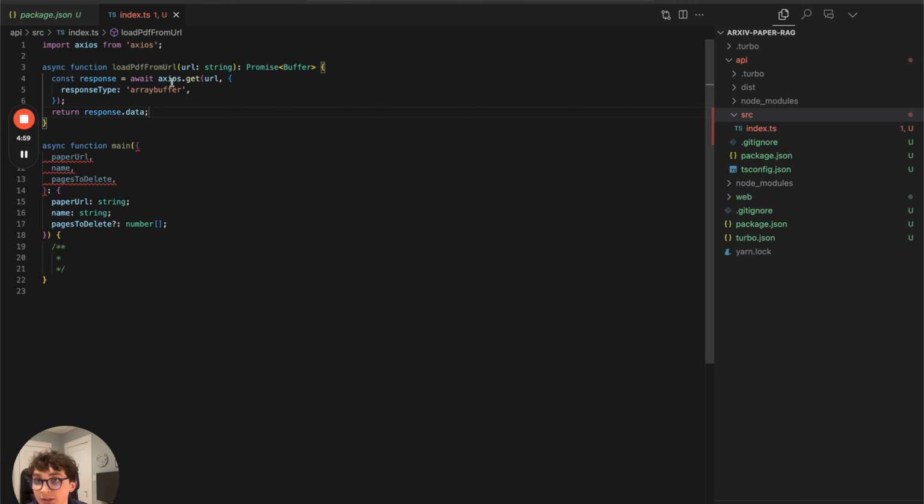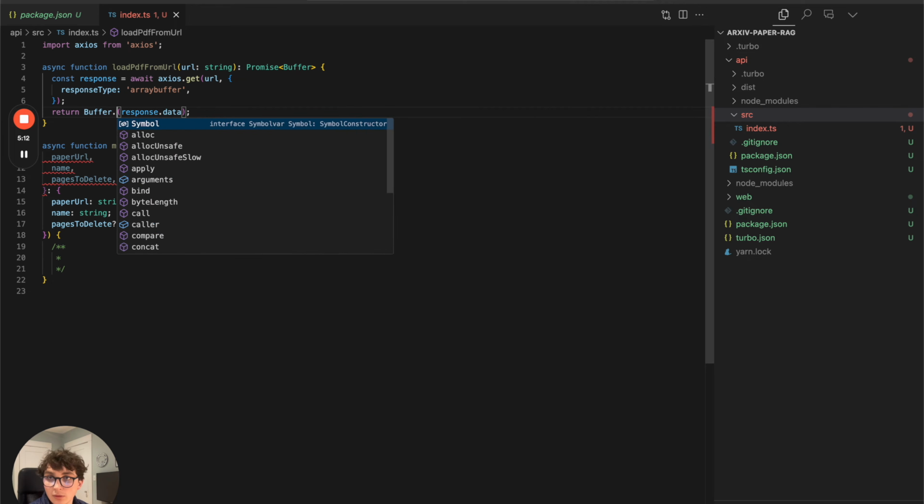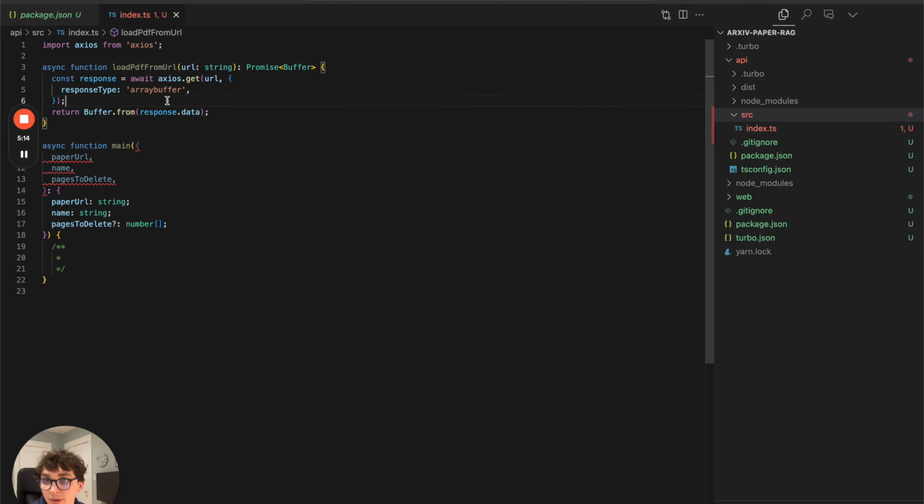Yeah, so what this is doing is making an HTTP request to the URL we specified, and it's defining the return type as an array buffer. We're going to want to wrap this in a Buffer.from though, just to make sure we actually do get our buffer return.